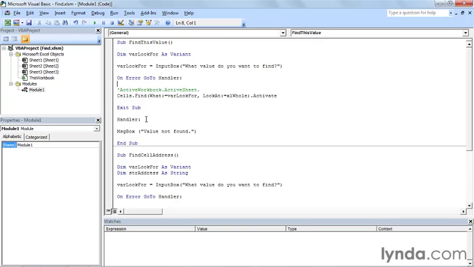So if the user types in a value that does not occur within the worksheet, we come down here to handler and display a message box called value not found. So that's the error handling. But the next line is how we find the value within the worksheet. We use the cells object. Now, cells is a type of range object, so we can still use the range object's method of find.